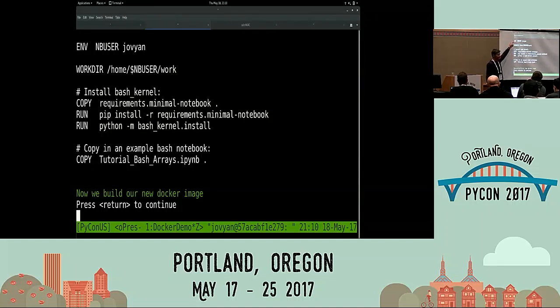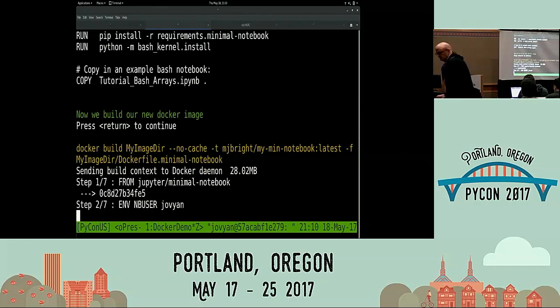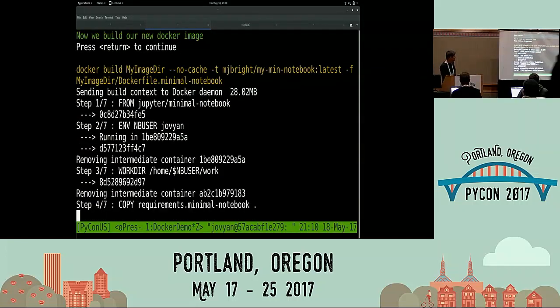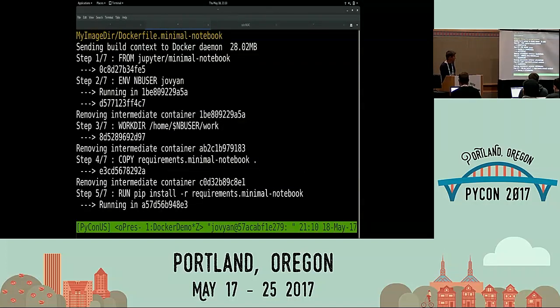So here's a Dockerfile for this third invocation. You don't see the first line here, there's a FROM minimal notebook. Set up my work dir there. I have a requirements file which just specifies bash_kernel. There's a command to pip install that requirements file, and then a command to actually install the Bash kernel. And I copy in just a skeleton example of some sort of Bash arrays tutorial, just to give it some meat. So we'll build that new image, we'll tag it as we did before, and I'll push it up to Docker Hub.